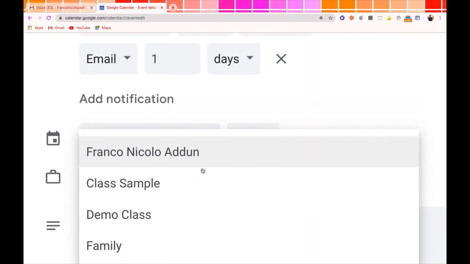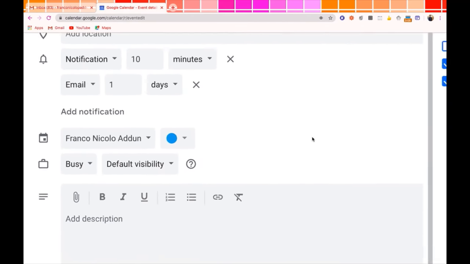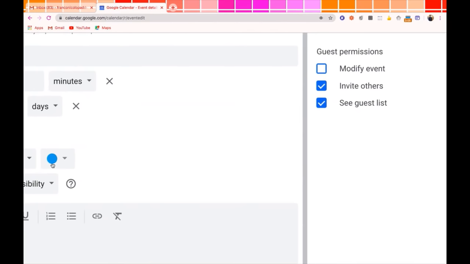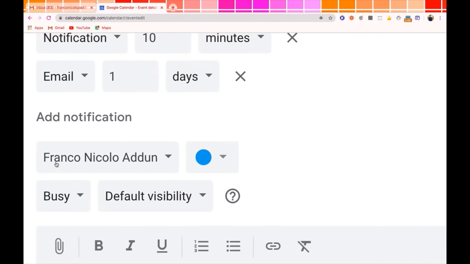So you just click here. For example, I'm delegating it to my personal calendar. We'll see that later as we explore the different calendars that we have and subscribing to different calendars. You can also change your colors, okay, for that particular event.